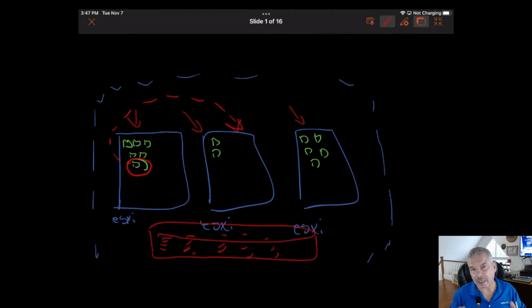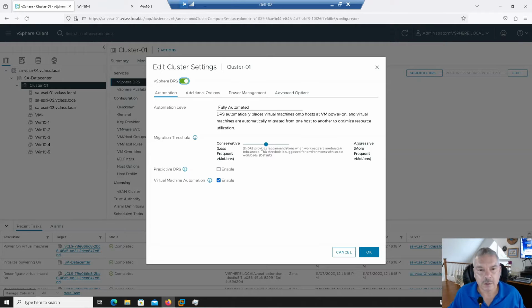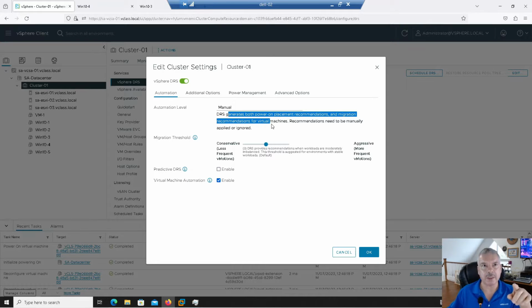So let's jump back and take a look at some of the settings now. So here we are. Some of the settings, first of all, is fully automated, manual mode, or partially automated. Notice fully automated was the default. What's manual mode? See, it says here, manual. DRS generates both powered on placement recommendations and migration recommendations. So manual mode means DRS will not power on a VM on any particular host. It'll ask you, hey, I'm going to recommend that you power this VM on this host. And you say yes, okay?